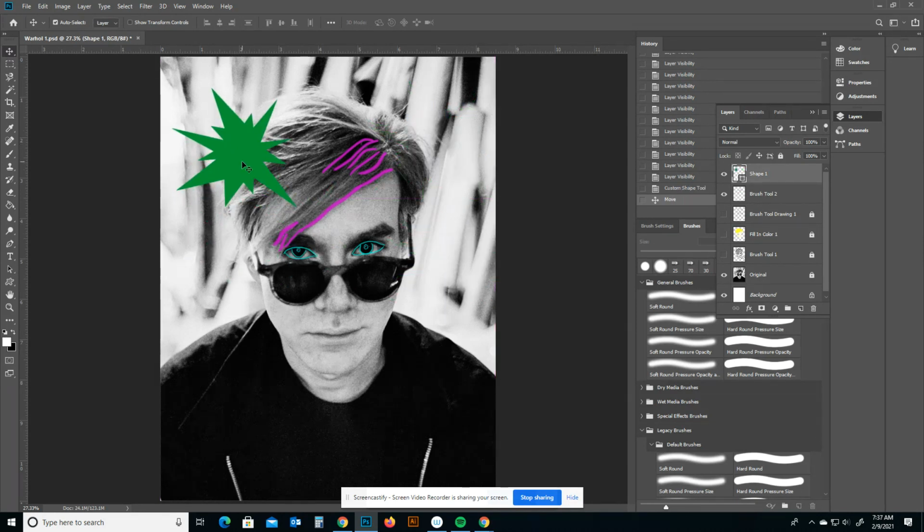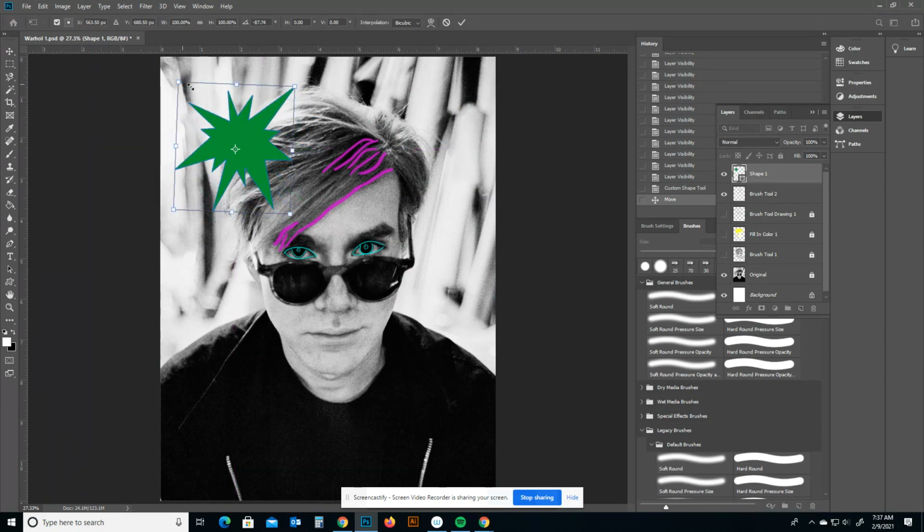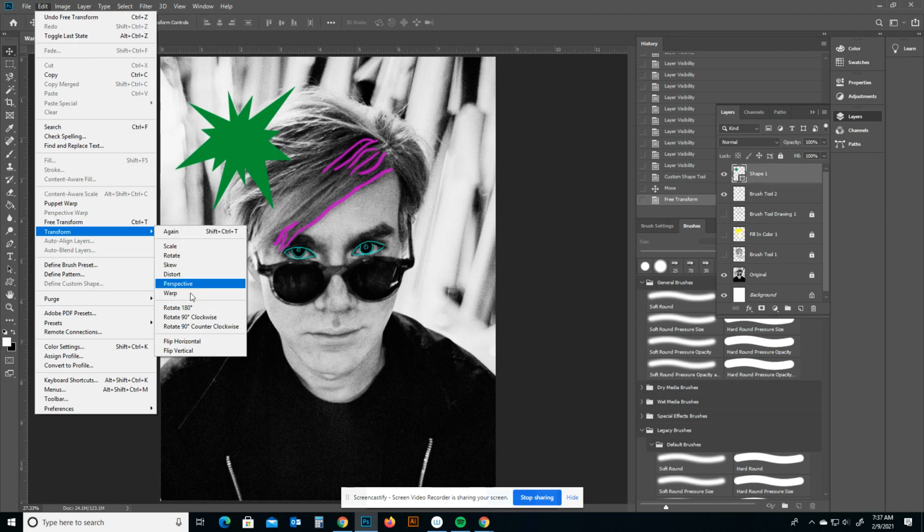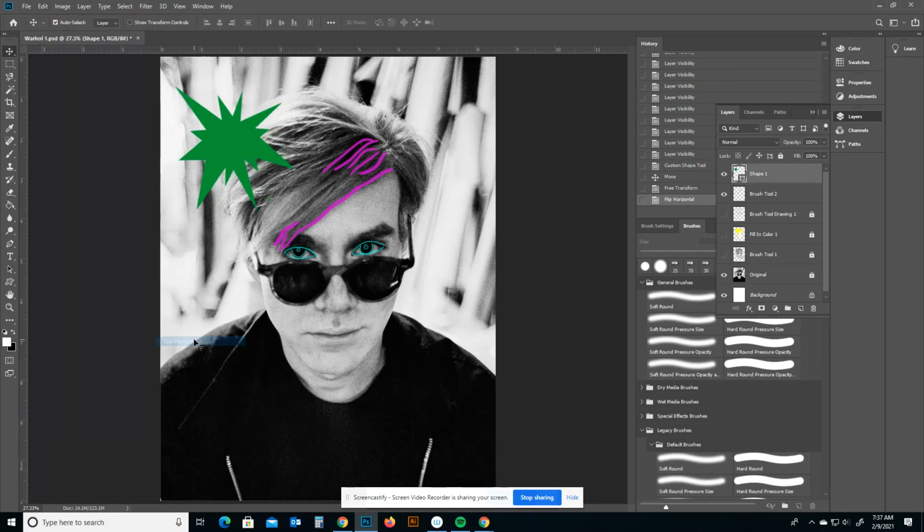If you want to rotate this shape, Control T, hover over the corner anchor and you can rotate. Enter to keep that rotation. And then remember, you can go to Edit, Transform, and you can flip these shapes so that you can do different things with them. You'll also remember that your shapes go in their own layers over here.